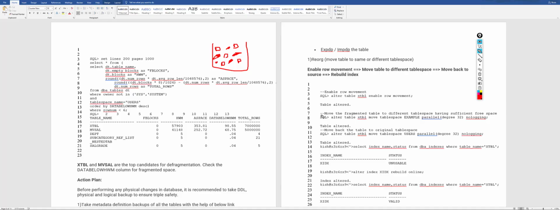So when we move the table, what happens is these empty spaces will be removed, okay, and these data blocks will be moved to the empty spaces, and it makes sure that all these spaces are used for other table storage, other object storage. Okay, so this is what happens.